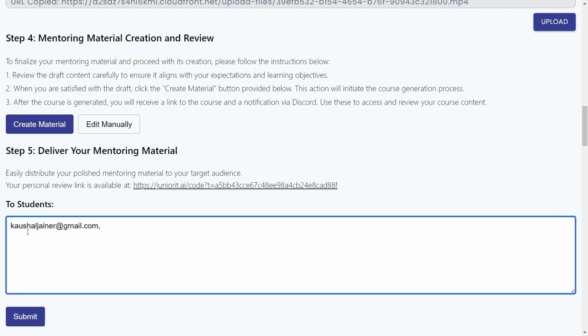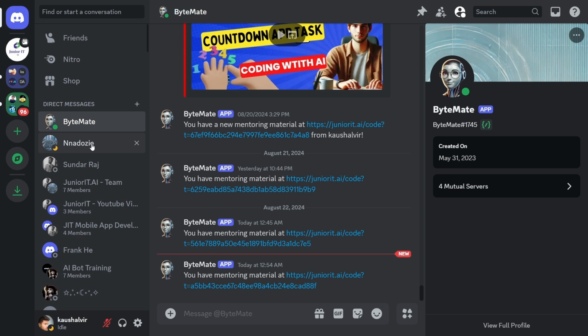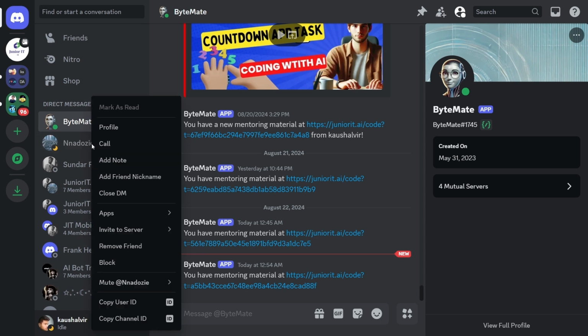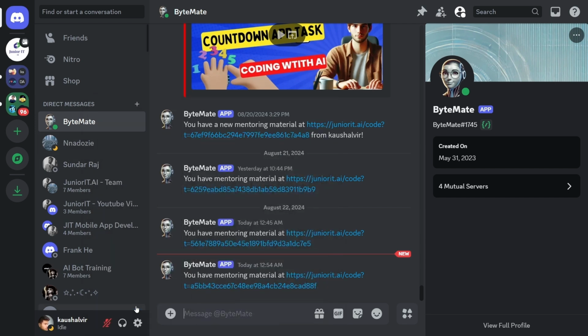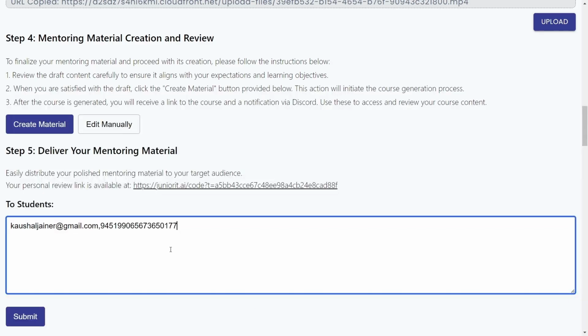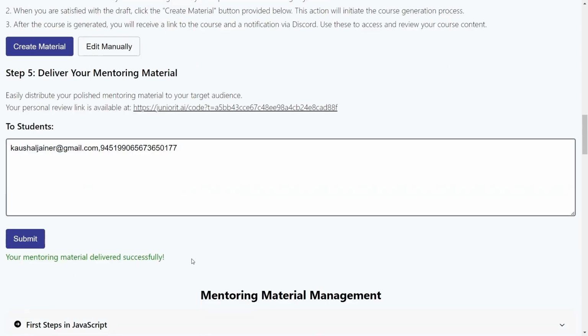followed by a comma, and you can write other email IDs also. Or if you do not want the email ID, you can also just distribute your course using the Discord user ID. Just click on the any student that you want to deliver your course to. Just right click on the profile and click on copy user ID. And here after the comma, you can write the Discord user ID. Just click on submit. And your mentoring material delivered successfully.